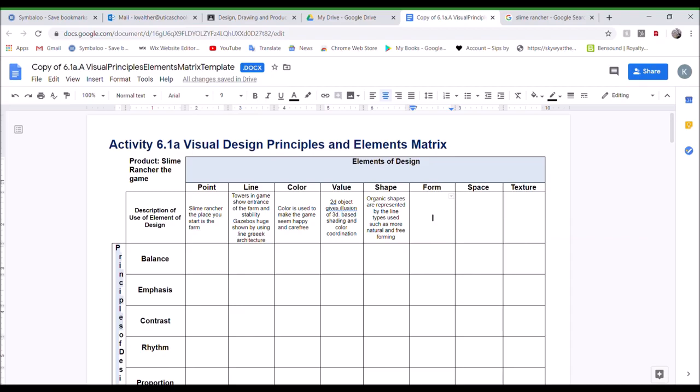Form. Okay. So I can use, in this case, almost the same thing I used with value.